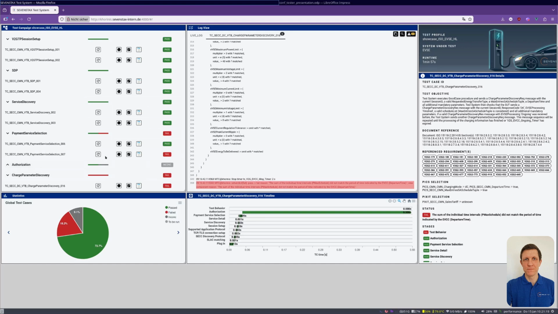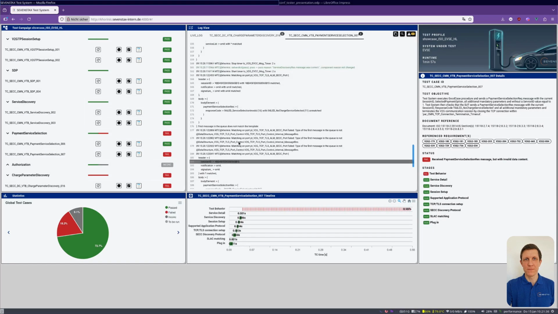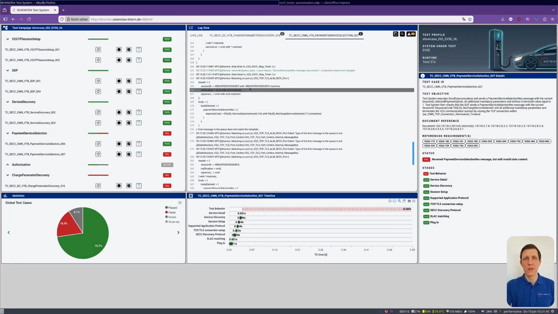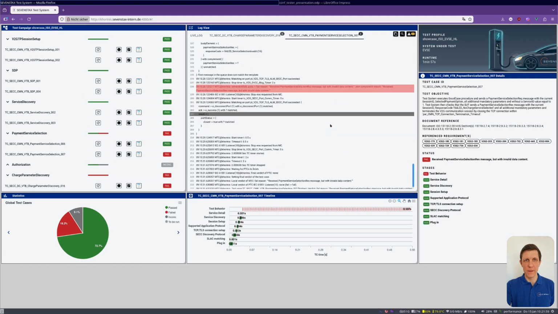This test case, for example, also failed, but the fail message "invalid data content" is a bit more ominous. Let's look into the matching section of the output file again. We see the incoming message here, and it looks like everything matched at first. Notification matched, signature not existing matched. But here the response code was not "no charge service selected", but instead it was "service selection valid". And this mismatch caused the test to fail.